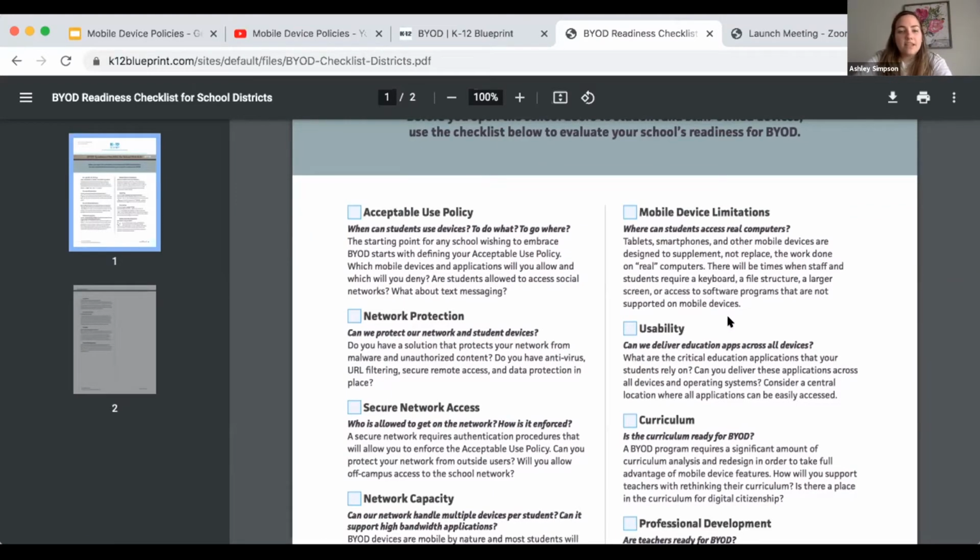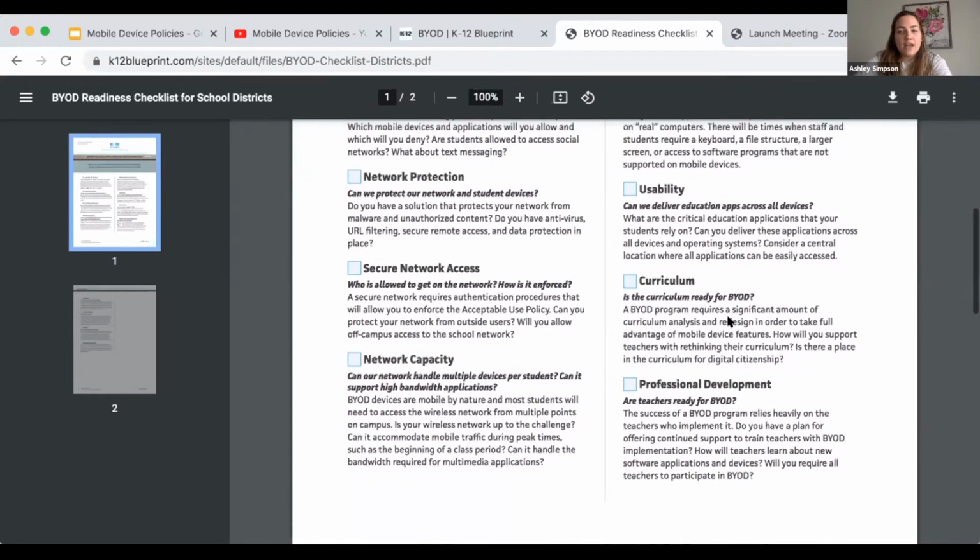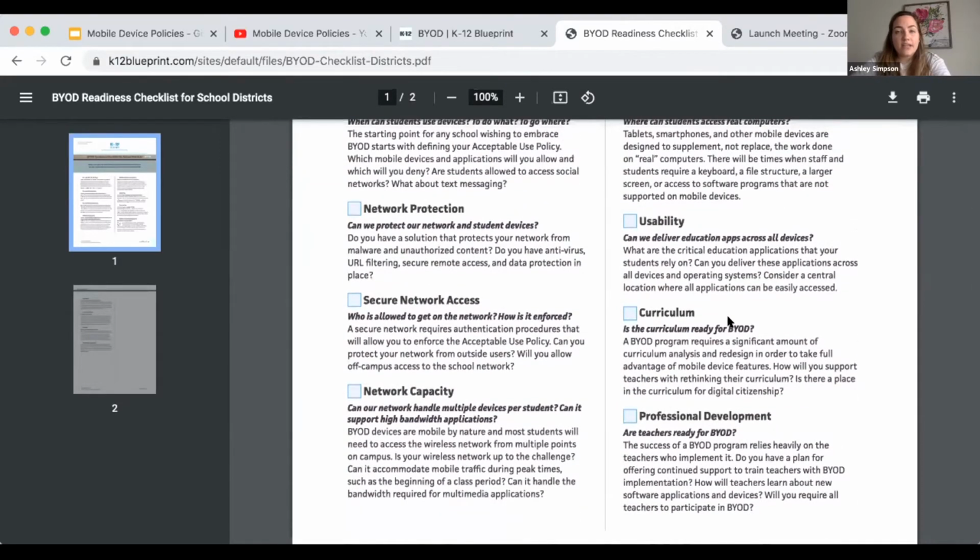So a couple of the things that I just wanted to point out on here, I know that I considered as I was looking at this, the curriculum. It says, is the curriculum ready for BYOD? And if you think about it, in education, a lot of the curriculum is just for teacher curriculum. There's not a lot of digitalized stuff for students, so still a lot of paper printing and things like that. So you've got to consider if your students are on their own device, are they going to be able to access the things that you need them to access?